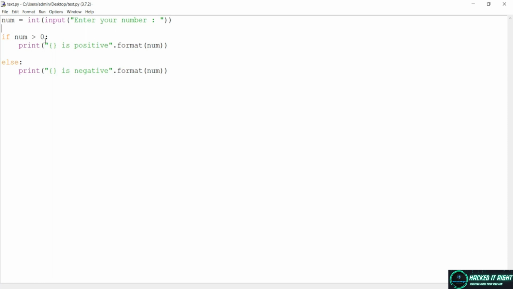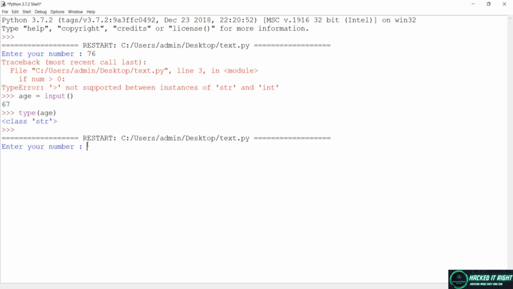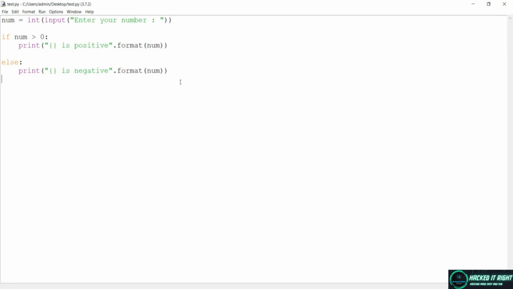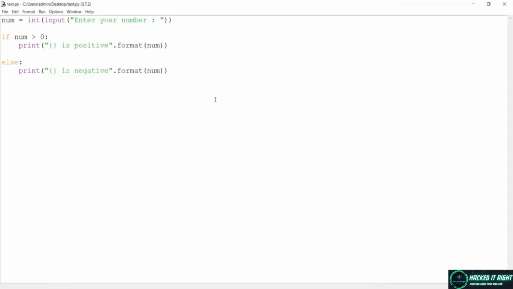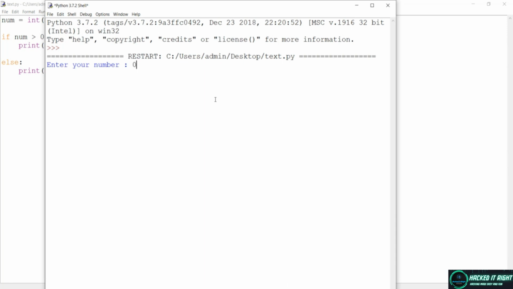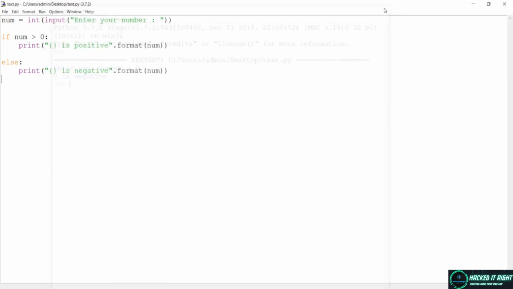Let's save this first, press F5. Now let's enter the number. Let's say negative 2. Let's hit enter, and negative 2 is negative. Obviously it is negative. Let's do one more time. Let's save this, press F5. Let's say 6, which is positive. So 6 is positive. Let's save this again, press F5, and if I enter 0, it says 0 is negative. But 0 is not negative. 0 is basically neutral, but it is giving us that 0 is negative. We have to have another condition now.